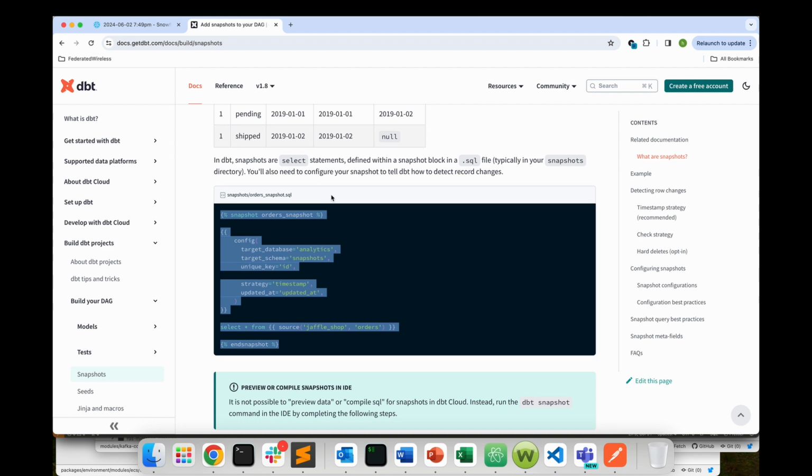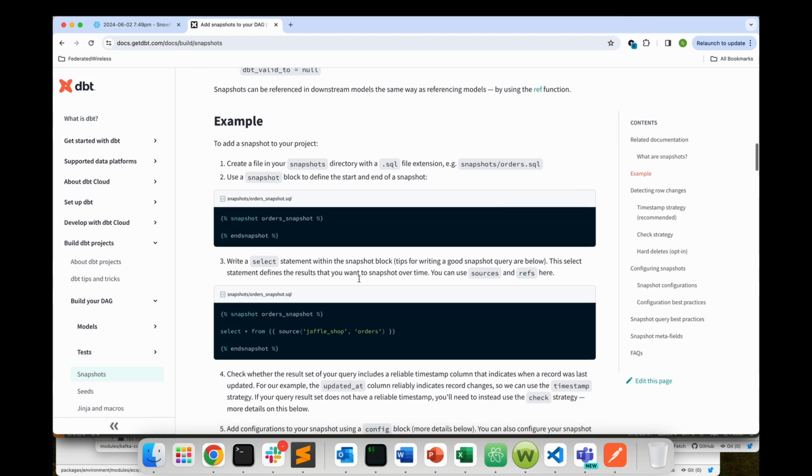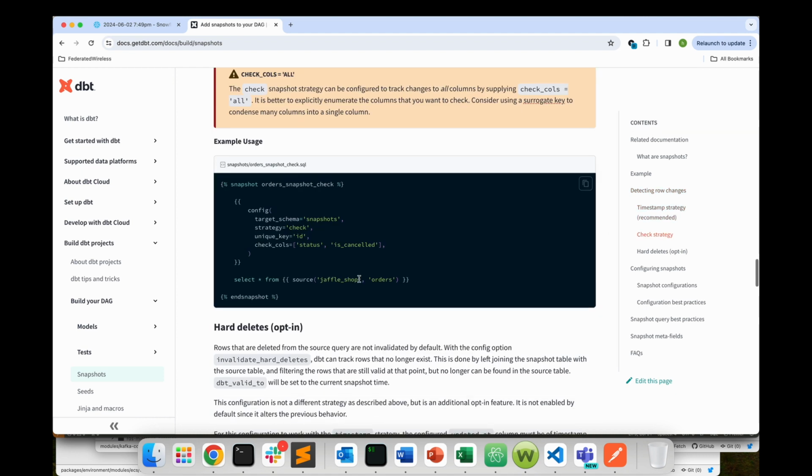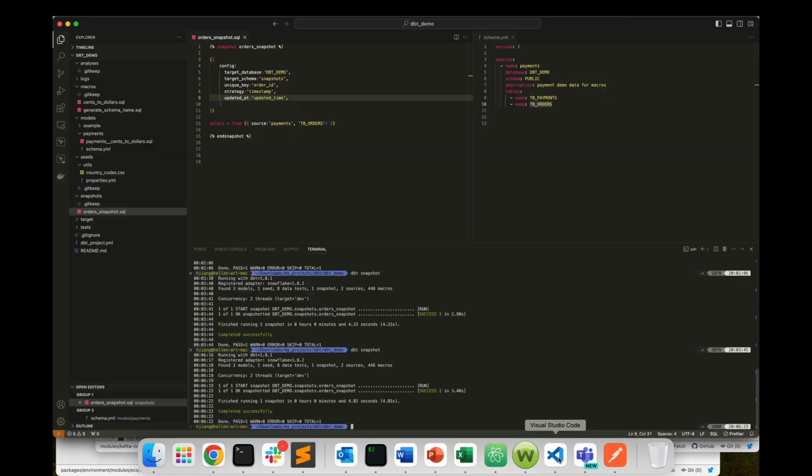Like I said, there's another strategy that you can use, the check strategy, like here. Once you use check, it will check the columns that are defined in check columns. Okay, I will create another example to show you how this strategy works for the snapshot. Check strategy, let's use the same orders example here.